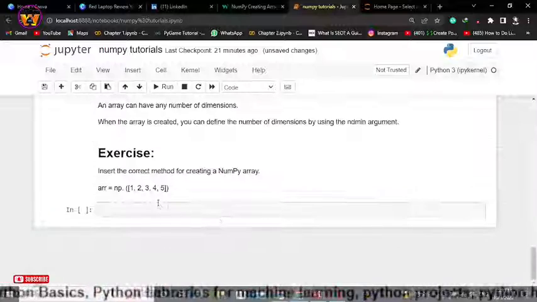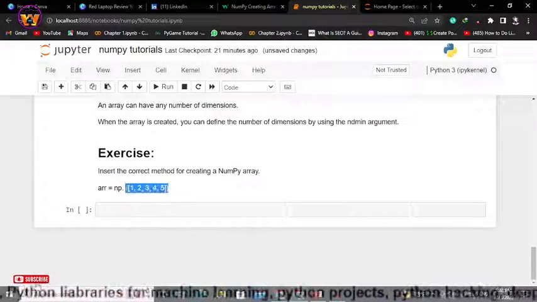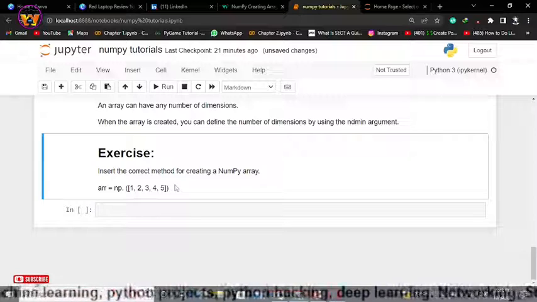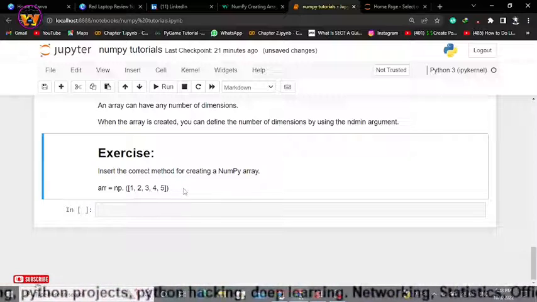Now for you there is an exercise. Look at this array. What type of array is it? Just type in the below comment section. This is your exercise.